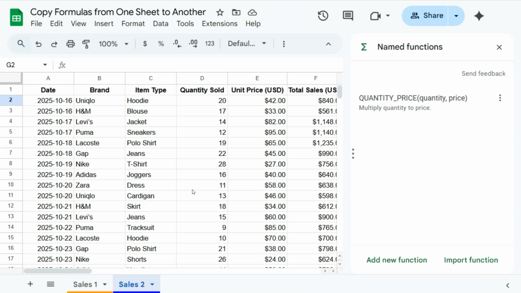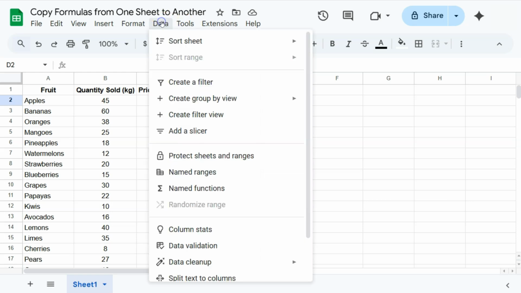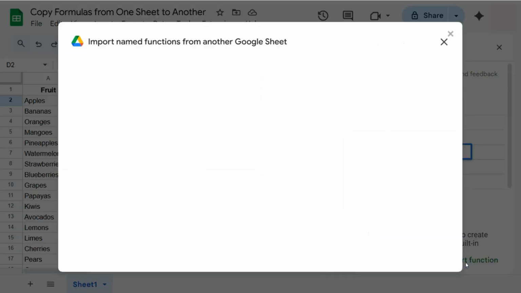Now to use this named function in a different spreadsheet, let me just open another spreadsheet. Here we go. So this is a completely different spreadsheet, and this is where I'm going to import that named function. So I'm going to do that by opening the same thing. Go to data here in the menu bar, select named functions. And on the right side, we have the named functions panel, and we're going to select import function. When we click that, our Google Drive will open.